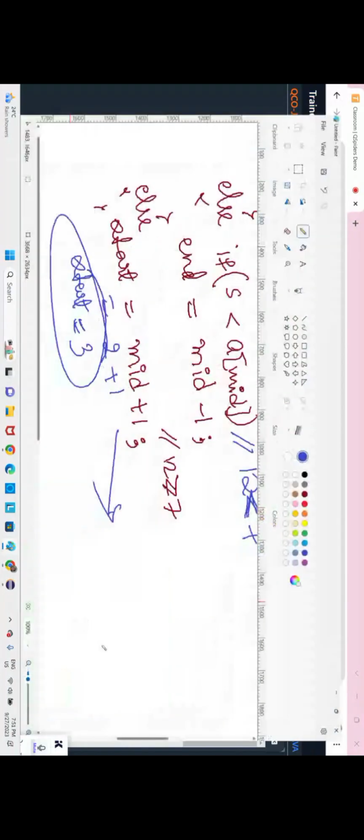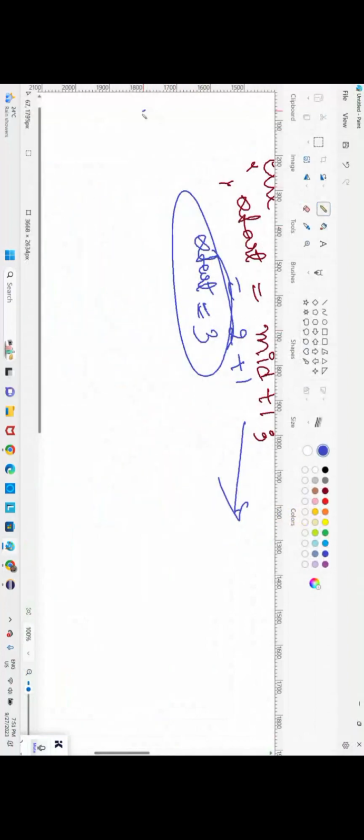What happens if it's the 7th element? Obviously, we will return minus 1. Outside the while loop, if the element is not found, we will return minus 1. Same logic.